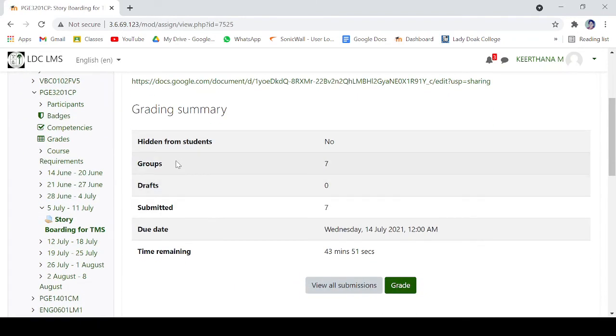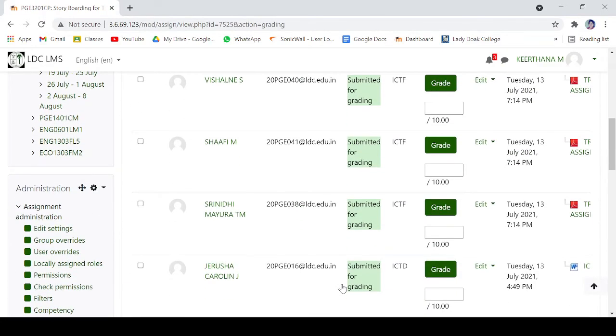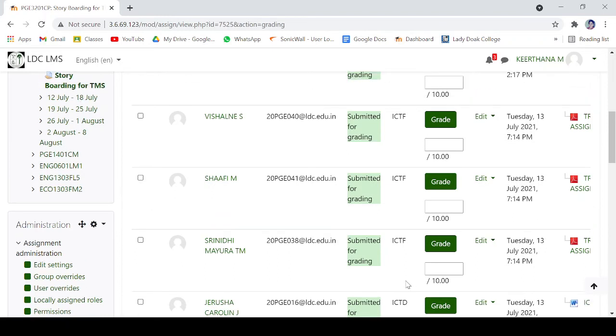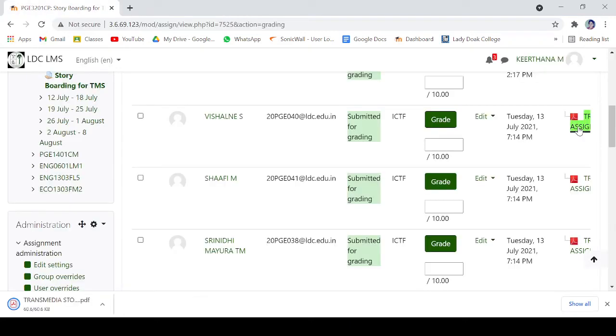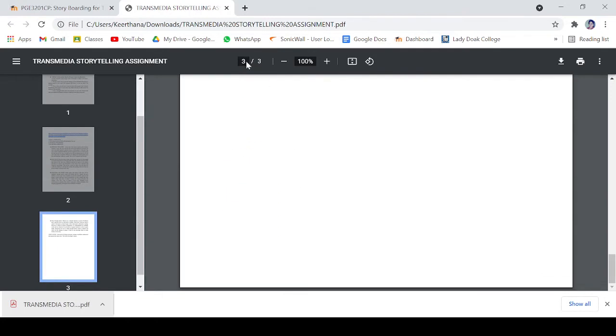If you see, as groups, there are totally 7 groups and all the 7 groups have been submitted. When I view all submissions, I will be able to see every student. For example, you can see here ICTF. They belong to the same group. All 3 of them have submitted. But for the students, if anyone submits, it would suffice. So now the assignment is here. The assignment has been downloaded. I'm going through my assignment. So they've done a good job.